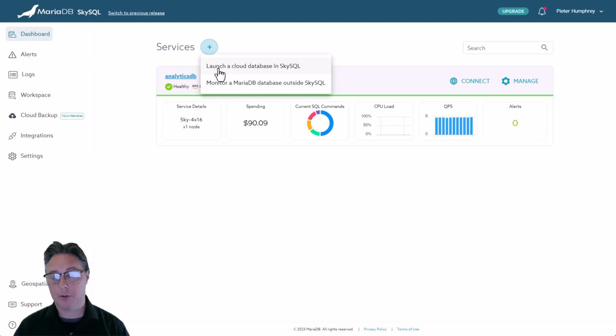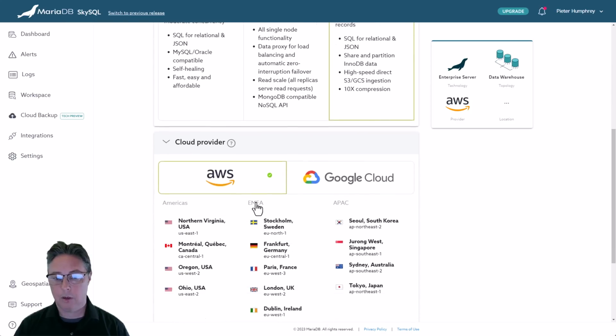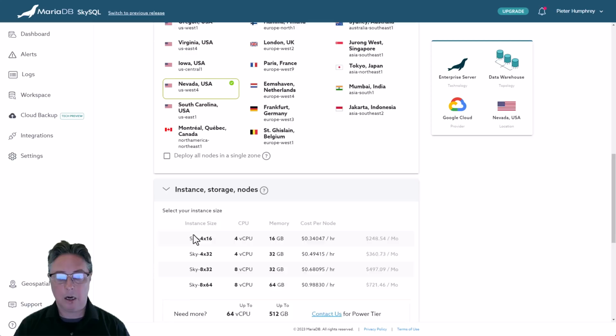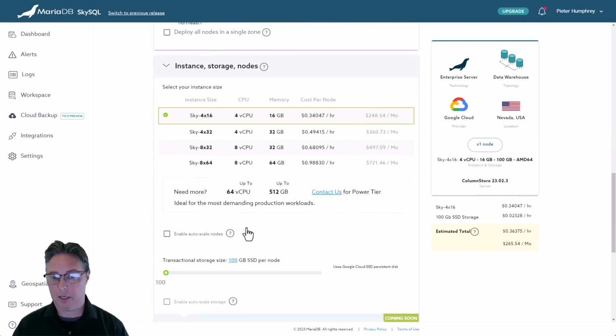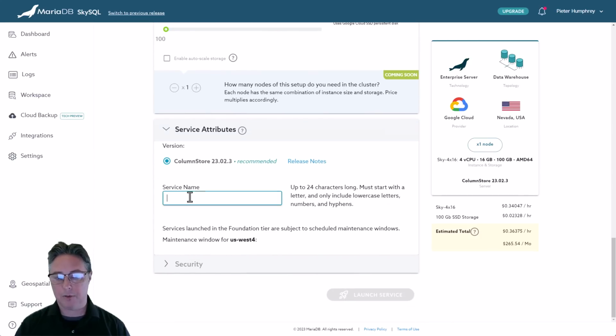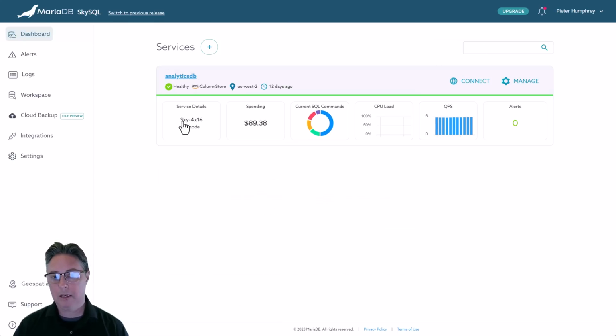But all I did to do this, very simple, was launch a cloud database. I pick Enterprise Server, ColumnStore, then I pick my provider and region, and then my instance size. In this case, 4 by 16, a 4 vCPU, 16 gigabyte machine. That's great. I don't need a ton of horsepower just to run this demo, right? Then you give it the service name, which I think I gave as AnalyticsDB, and that's it. Then you click launch service down here, and you would get what I have here in the dashboard, this AnalyticsDB, Sky 4 by 16.